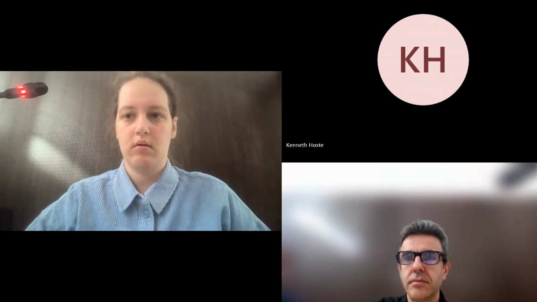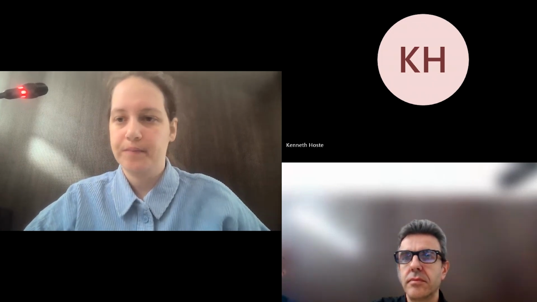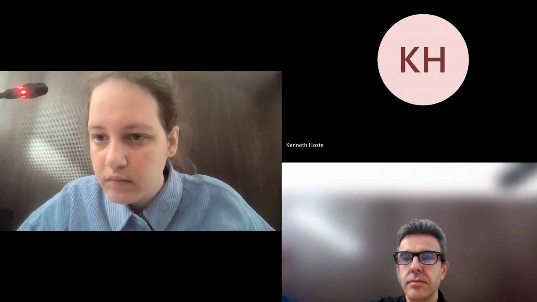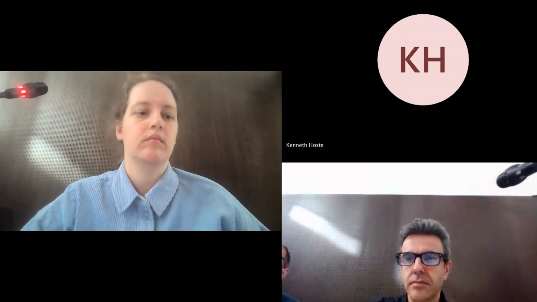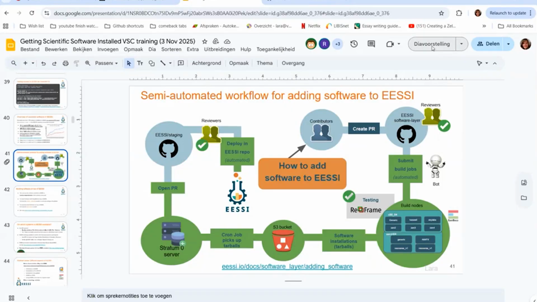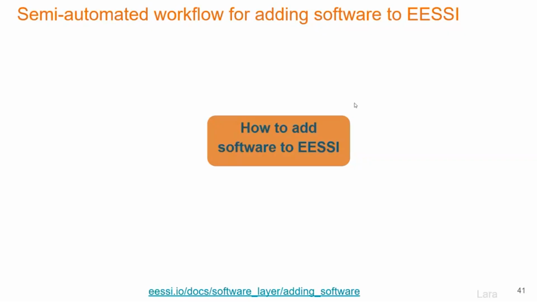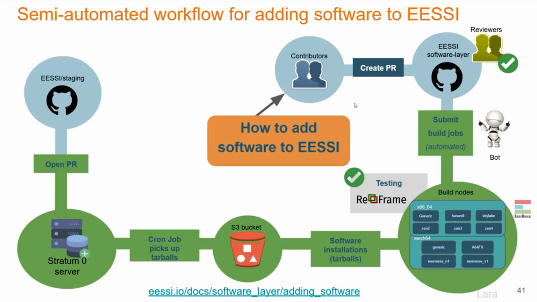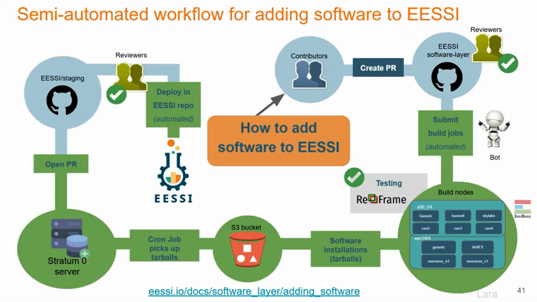So if EESSI is already available on the system, you just run the source command that sets up your environment, and then you can load modules and run software as a regular user. If you want to build software on top of what's available in EESSI in your own VSC account, you also don't need any special access. You just load the EESSI extend module, for example, and you run an EESSI build command or a pip command or whatever to install things on top.